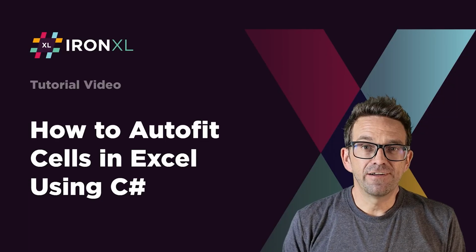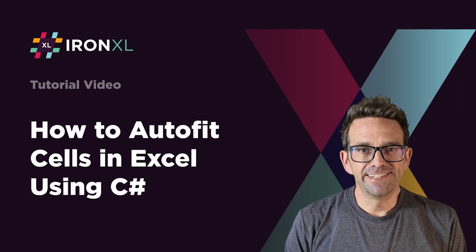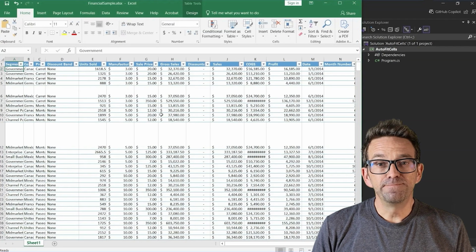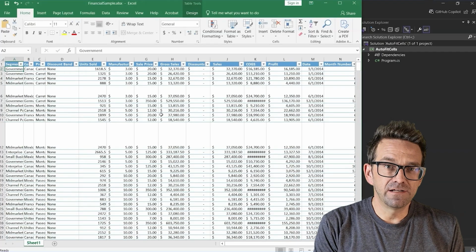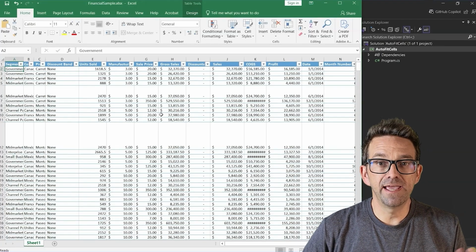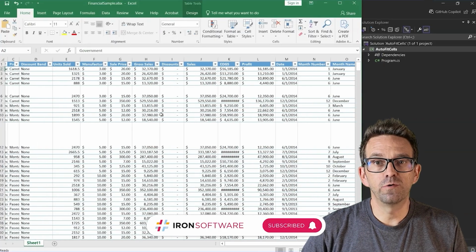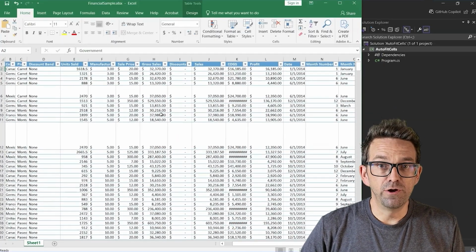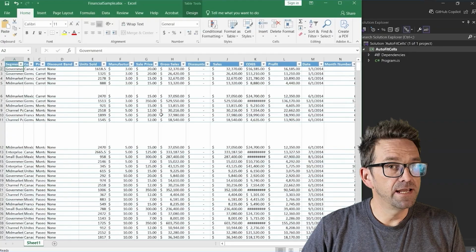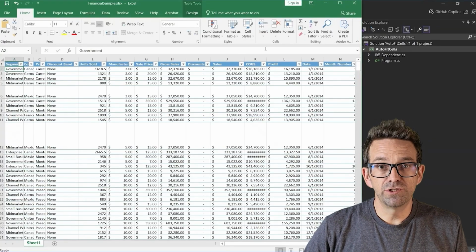Today's tutorial: how to auto-fit cells in Excel using C#. Hi everyone. In this video, we're going to learn how to auto-fit cells in Excel using C# and IronXL. This is the sample financial Excel file that we'll be using to perform the actions. Notice it has uneven sized columns and rows. Let's now move to Visual Studio.